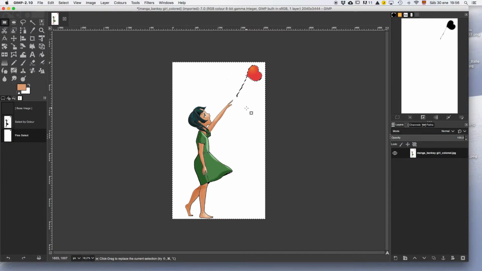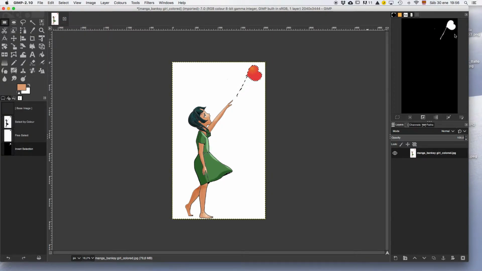Right now it's just the white background selected. I go to Select, Invert. As you can see, now the selected area is the balloon. You have to copy the balloon and paste it in a new layer.